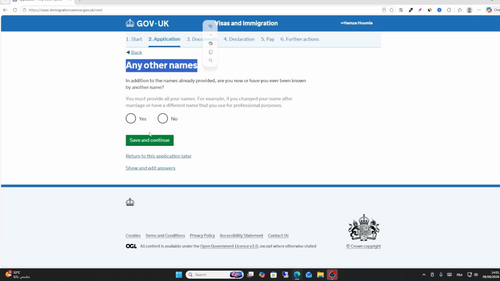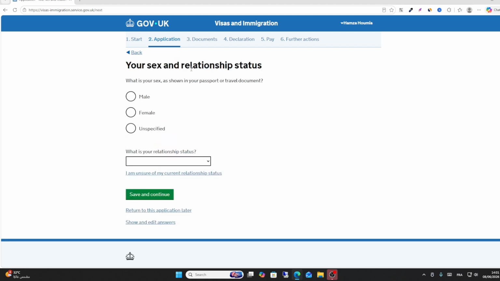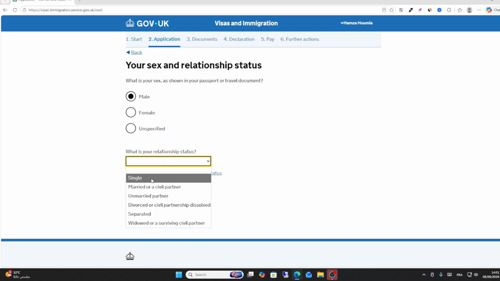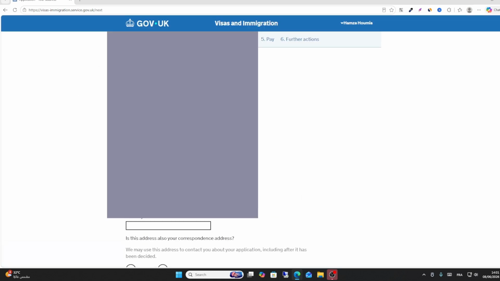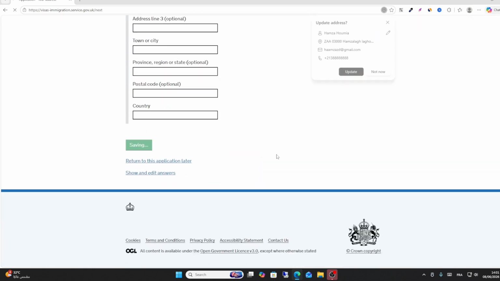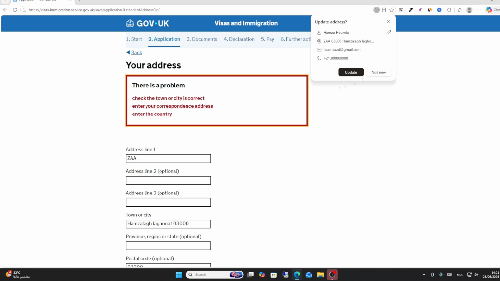If you have any other names, click yes. If you have other names, choose your gender, your state, and then click continue. After that, fill all this application address, all details here. Now click save and then complete your process application.